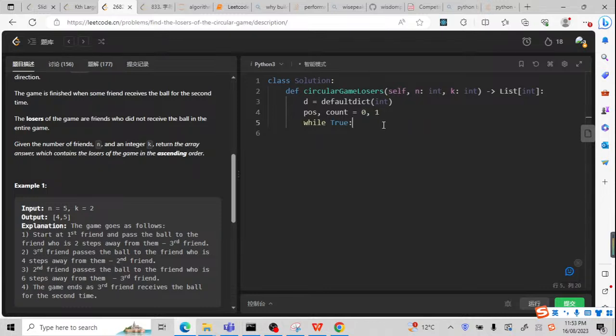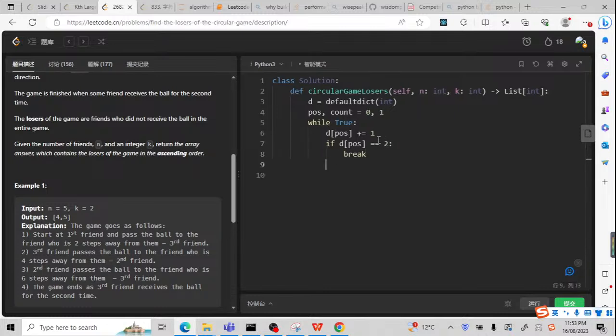Now we are going to write the while loop. For the first step, the d position will be plus by 1, because the index 0 has a bow, so we count by 1. Next we check if this d position equals 2. If the number equals 2, we break immediately. Otherwise, what are we going to do?